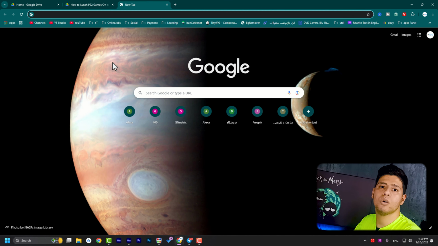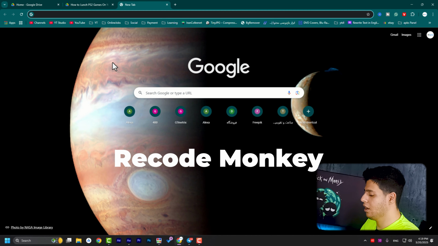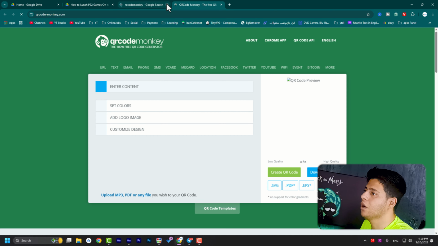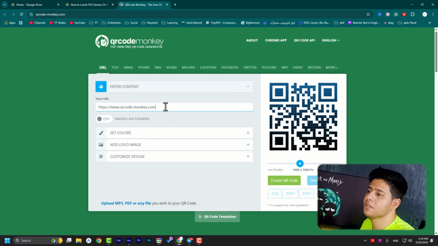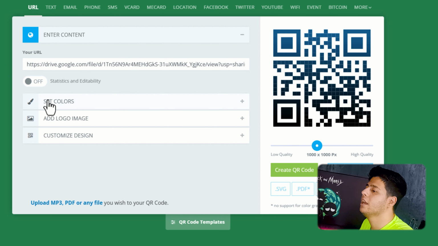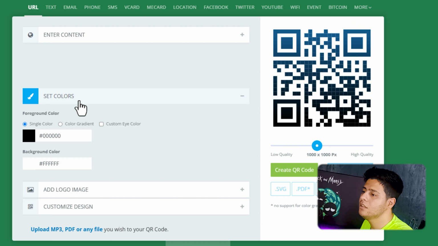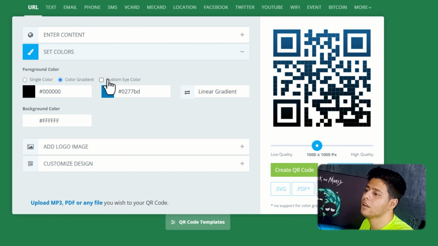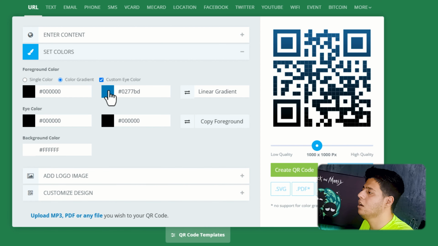The first QR code maker website is Record Monkey. I'm going to jump into the Record Monkey website. This is Record Monkey. In here, you need to paste your own URL. That's a pre-written URL. You need to delete that one and paste yours. And if you press set colors, you can choose a single color. You can change it and have a gradient color, and you can also have a custom eye color.